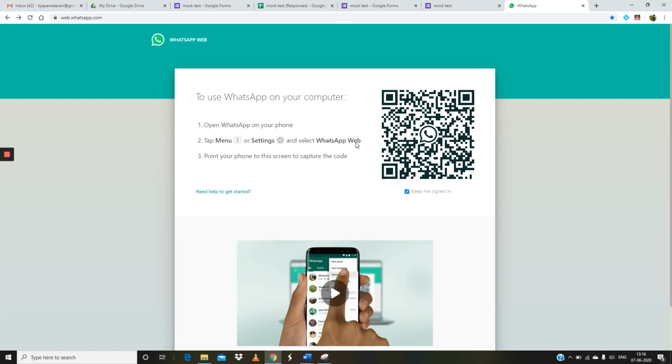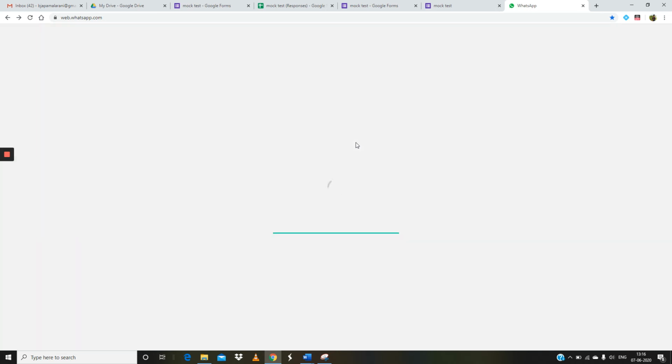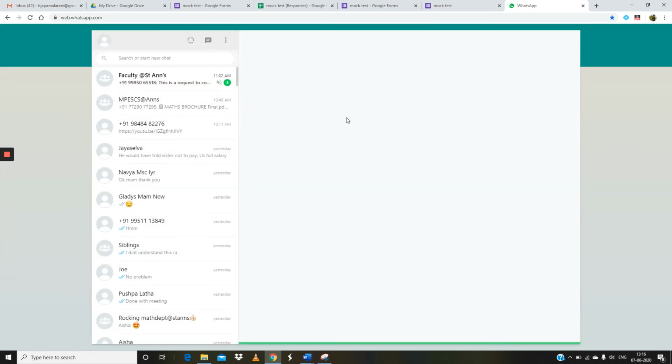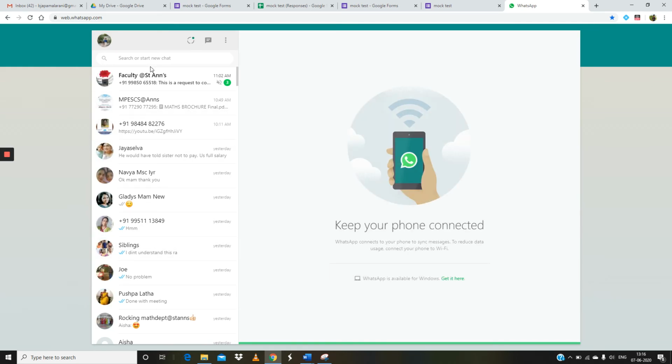Then there is a web scanner. After you select WhatsApp web, you have to scan this QR code. So my contacts are seen. After this, my contacts are seen.